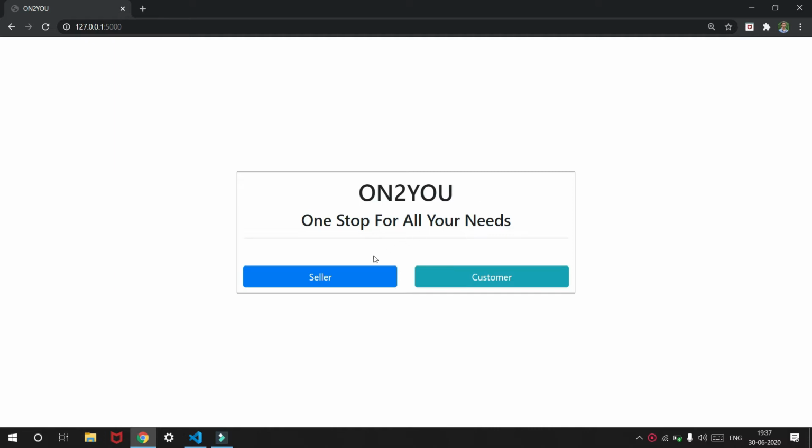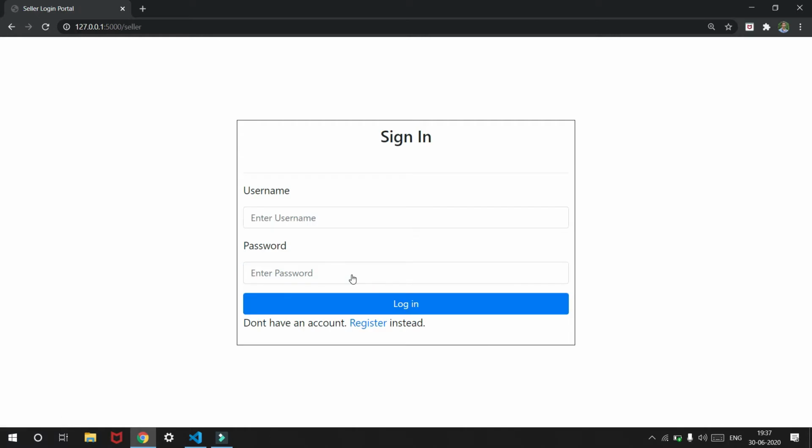So now first I will register. This is the basic landing page of our application. If you are a seller, you can log in as a seller, or if you are a customer, you can log in as a customer. Now we'll go to the seller. We will register for a new seller account.